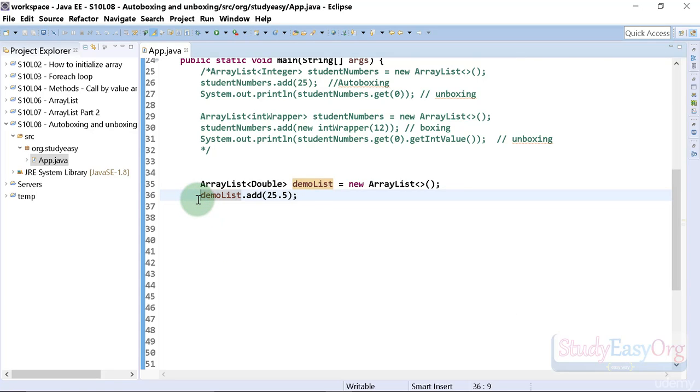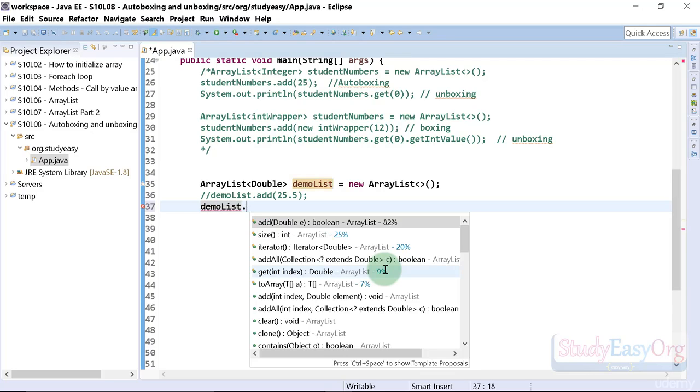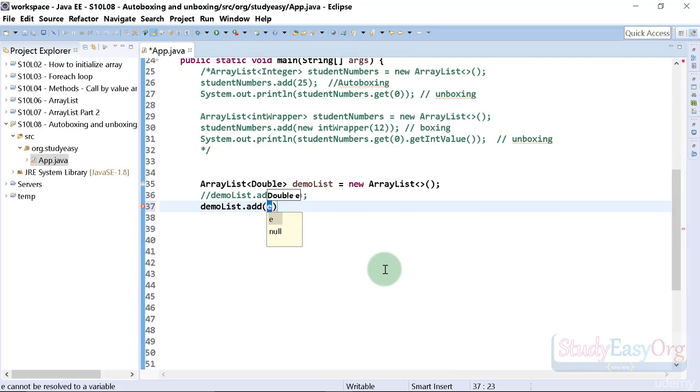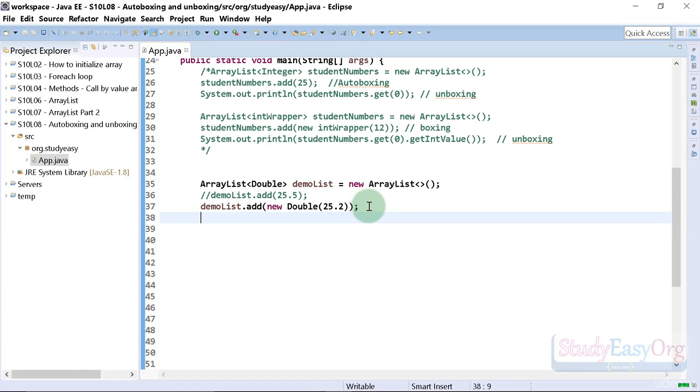Let me comment this out. So this is possible because autoboxing will work in the background. Now in order to add the element manually, there are two ways. So we will again type in demoList.add. So the first way is adding an object. So I will type in new Double and pass in the value, for example 25.2, and this will also work. So this is one way.